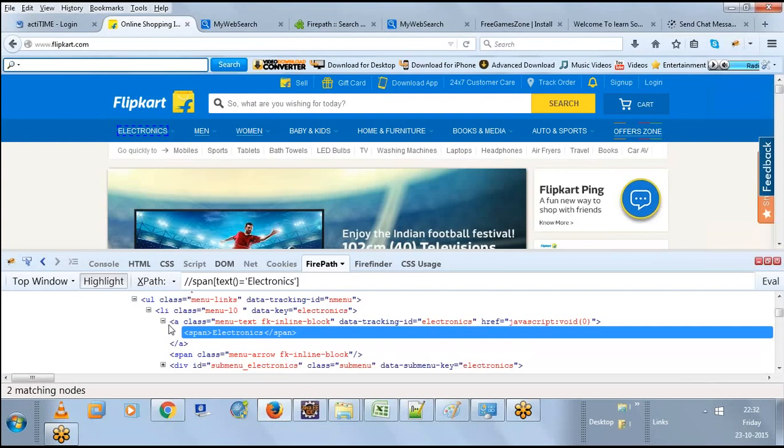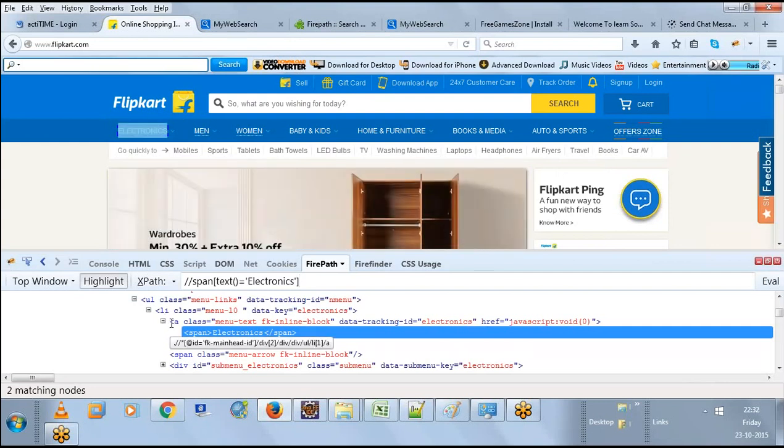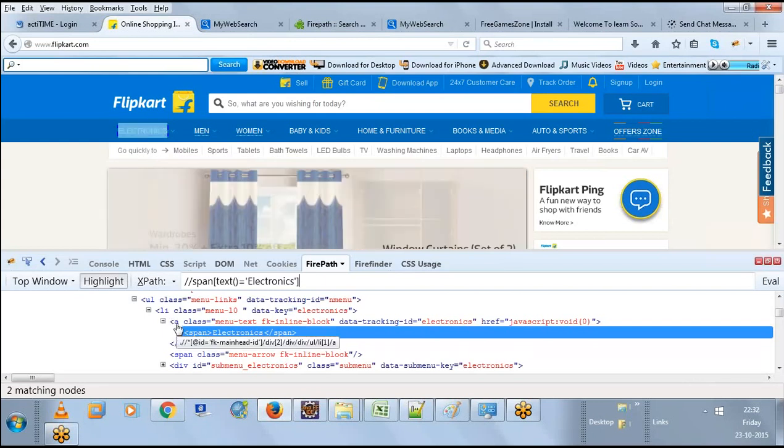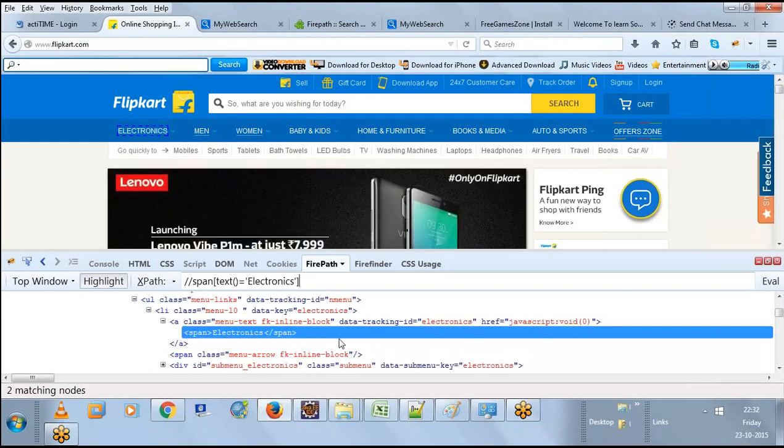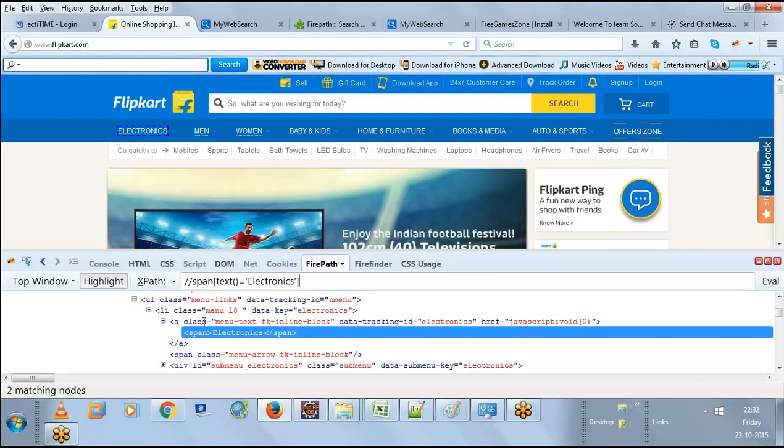What do you do now? Go to its parent. This parent has A, which is a parent of this. Now see, ID is not there, class is not there.